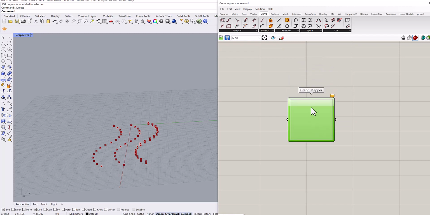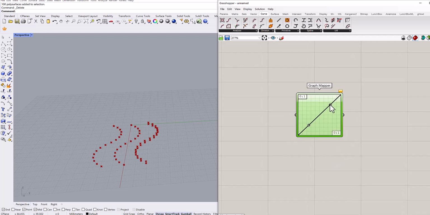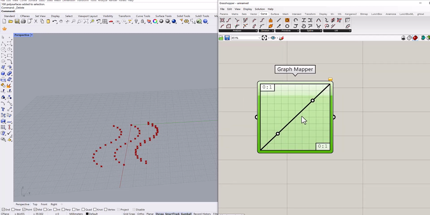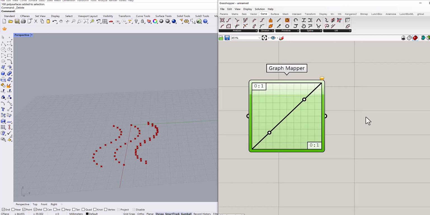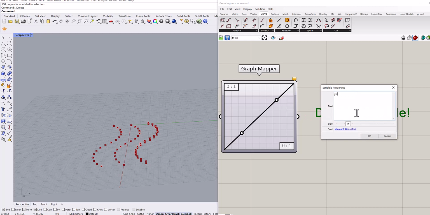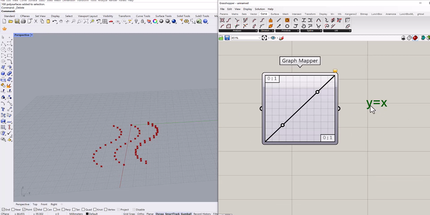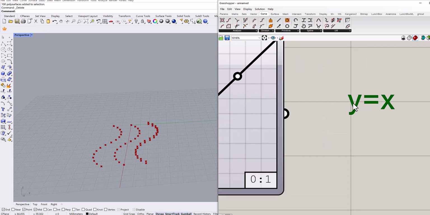I type graph mapper and right click on it, and for graph type I use, for example, linear. I think linear equations in mathematics are familiar to you, and the equation of this line is y equals x. You have studied this in high school or university. It means that we have inputs and outputs. If you input, for example, 1 for x, the output is 1 for y. If it is 2, it is 2. If it is 10, it is 10 for y.